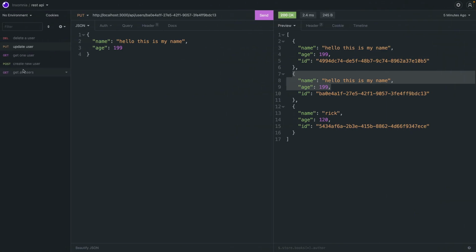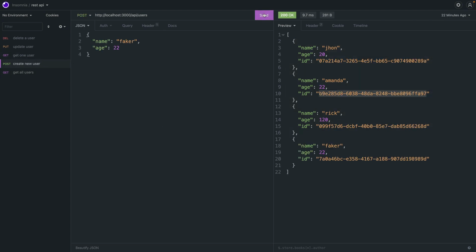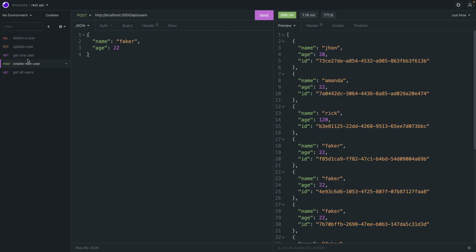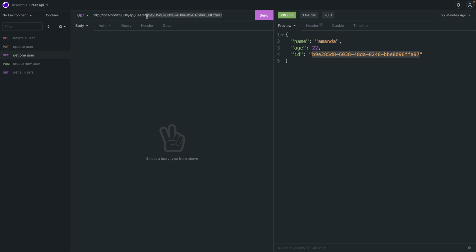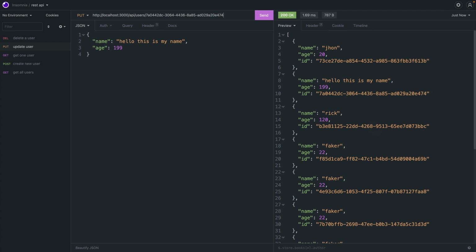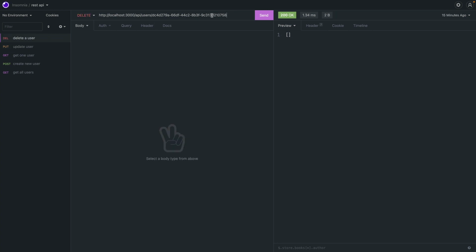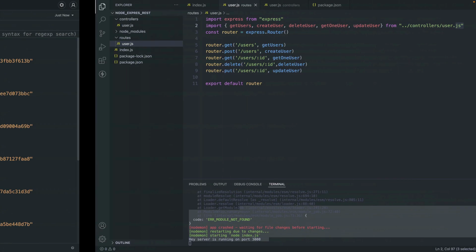If we go back, just test our app, it still works. We can get all users. We can create a user. We can get one user. We have to grab an ID over here. We can then update a user. And then also we can delete a user. So if I run this and I try to find this, it's not gonna work.